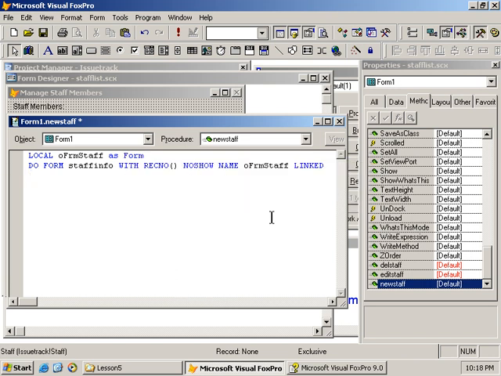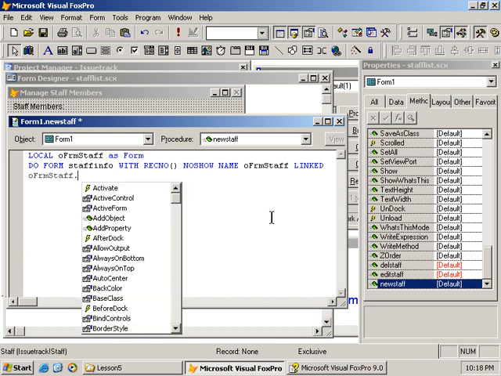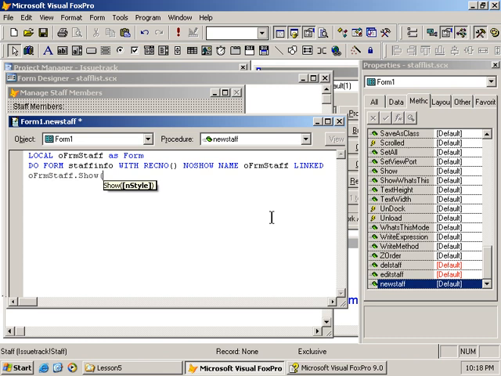and so what this allows me to do now is to refer to the form as an object. I can say oFormStaff, and I can call the Show method on it, and I'll put one here, which is show modal. When I show the form in modal mode, it means I must exit from the form before I'm allowed to do anything else within the application.